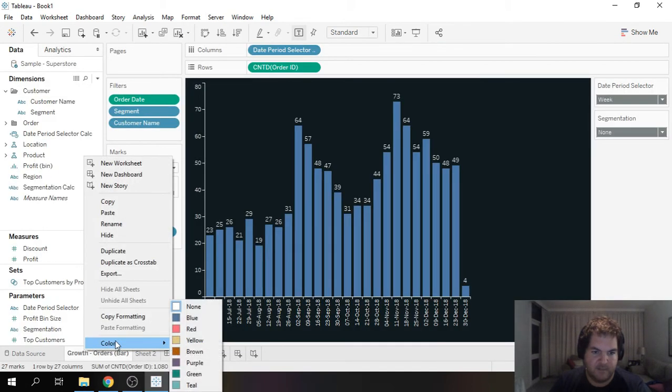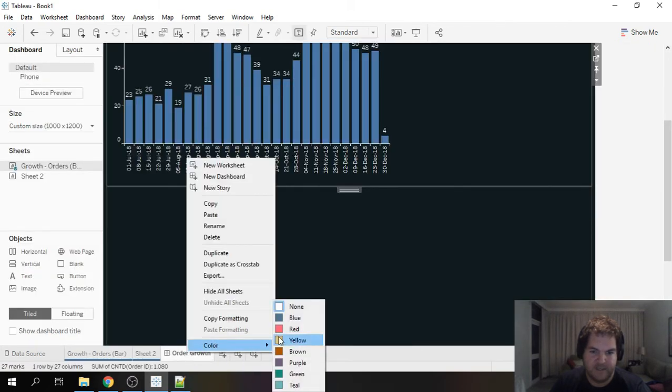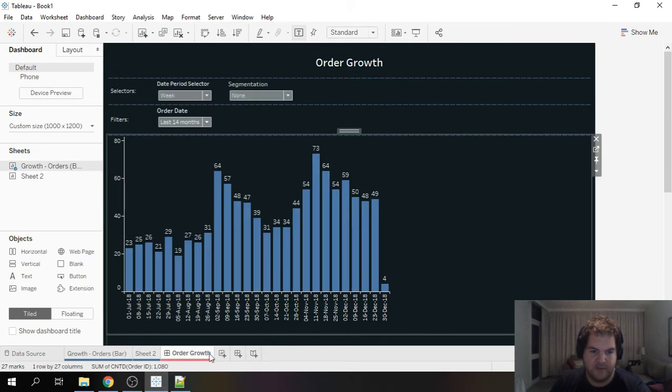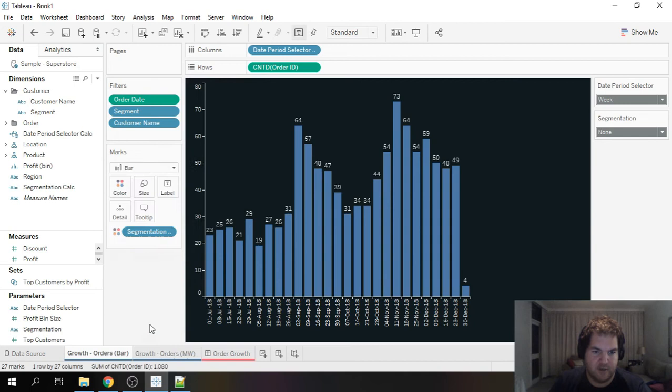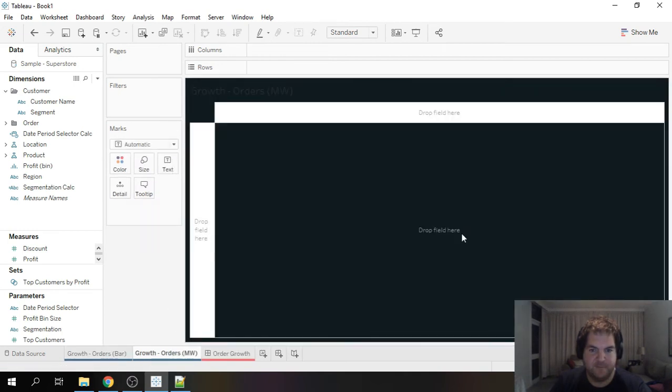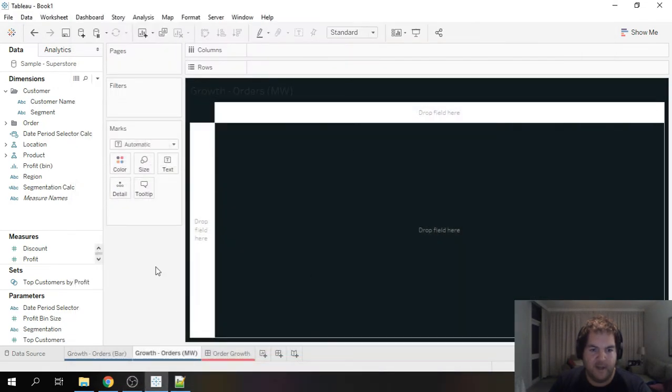And by the way, another big tip is I like to use colors to mark the different sheets. I group them in a logical way using color. So in this case, we're talking about a specific theme, which is growth orders. So I'm going to put all the sheets relating to growth orders in the same color. I'm just going to call this MW for moving window. I'm also going to go ahead and copy the formatting and paste it over here so that we can save some time without having to reset everything.